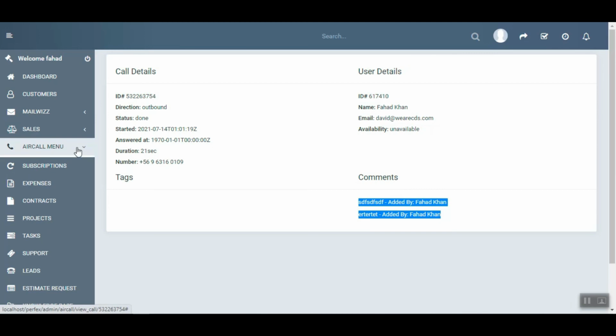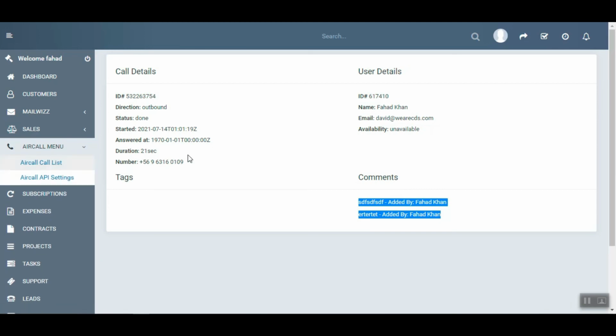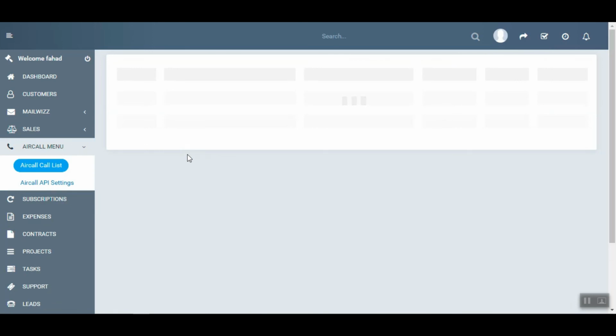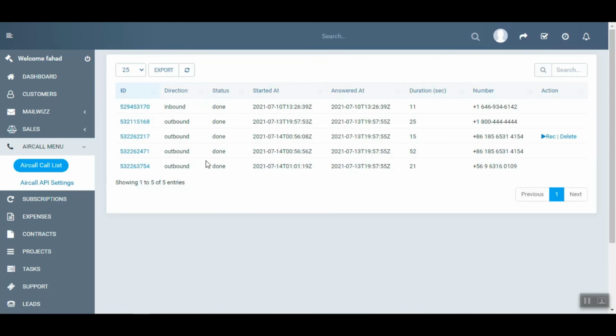So right now this is the limited functionality available for this module, but in future we will add more features to this module. I hope you like that. Thank you.